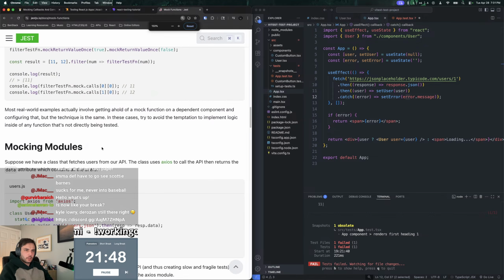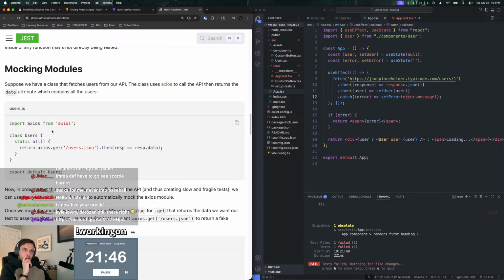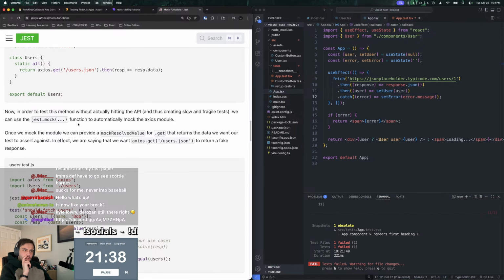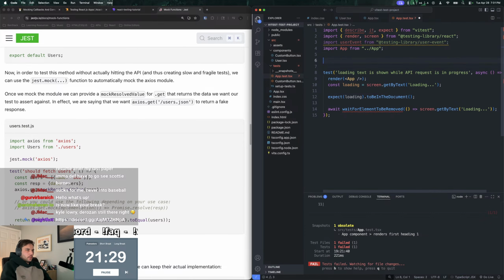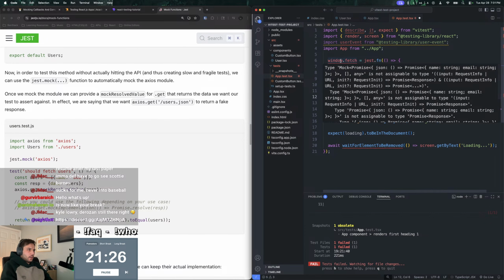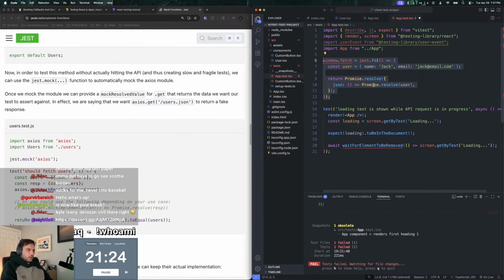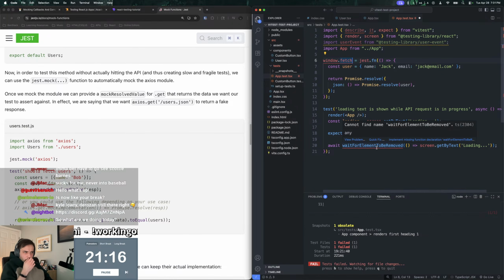Let's zoom this in a little bit. This is the main one. Okay, so without actually hitting the API, we can call the jest.mock function. Yeah, so it is in the test. I thought so. But window.fetch is not the right thing, I don't think. Wait for element to be removed. Or is that the function that this is?